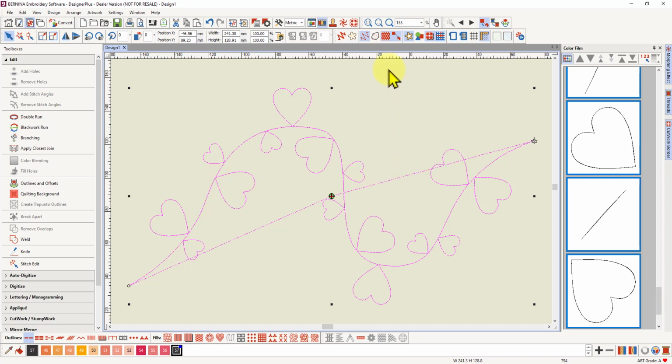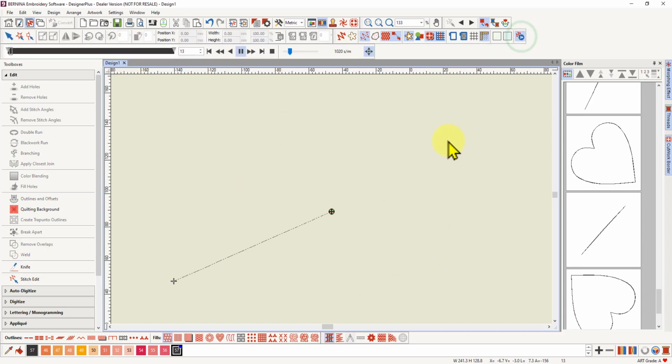So that's really great. If we run our stitch player, here it goes. So it's stitching the line around the heart, around the next heart, and so on. This jump stitch here is just an indicator because I've got the settings for the design to start and finish in the center of the design. That will not stitch. That's just an indicator of where the start and end will be of the whole design.